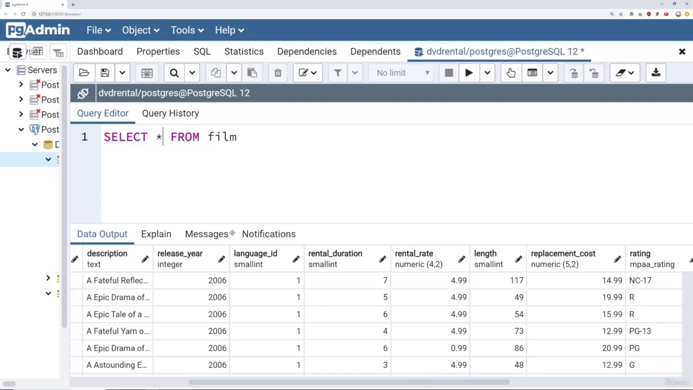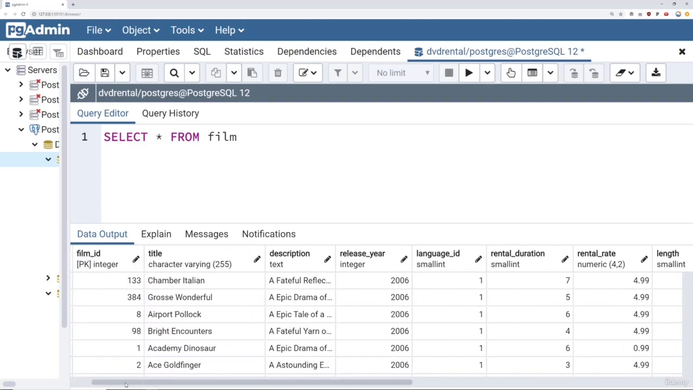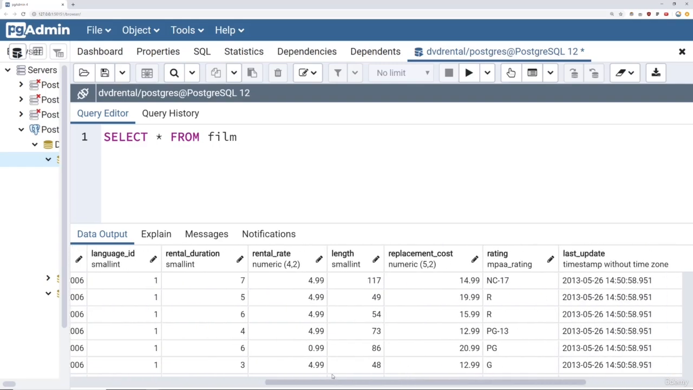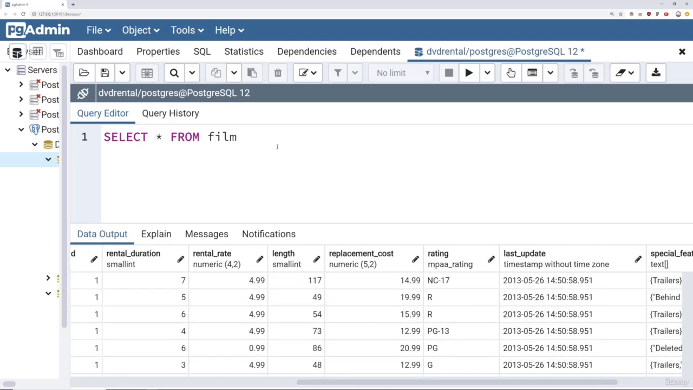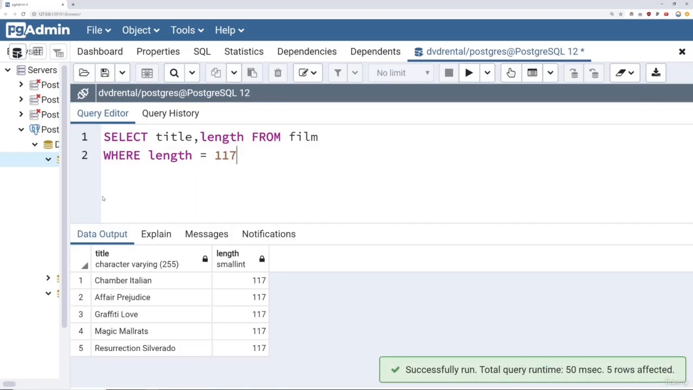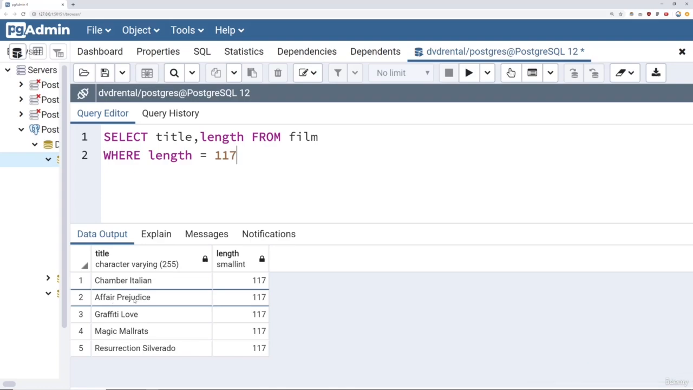And I essentially want to figure out what other films happen to match up together as pairs that have the same length. So if we take a look at Chamber Italian, for example, which is the first one that I got, notice here it's 117 minutes. So if I say select title, length from film where length is equal to 117 minutes, and run this, notice that besides Chamber Italian, there are 4 other movies, Affair Prejudice, Graffiti Love, Magic Mallrats, and Resurrection Silverado, that share the same length.